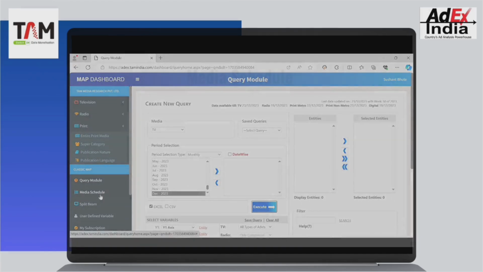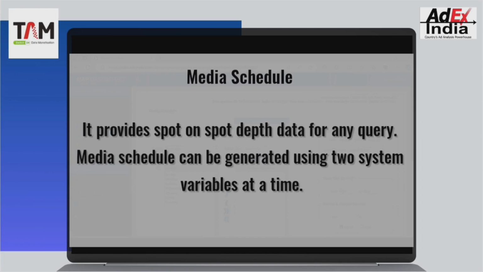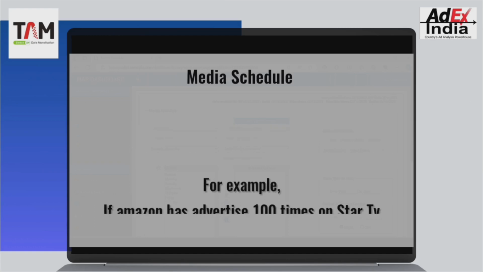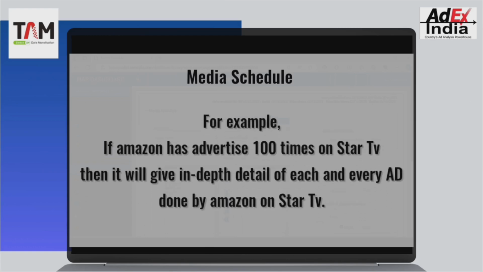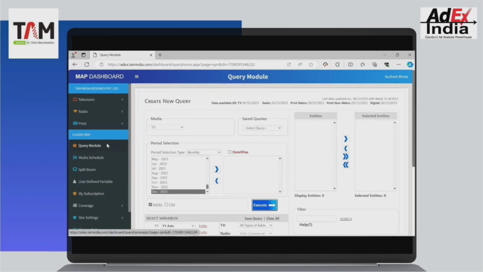And Media Schedule provides spot-on-spot depth data for any query. Media Schedule can be generated using two system variables at a time. For example, if Amazon has advertised 100 times on Star TV, then it will give in-depth detail of each and every ad done by Amazon on Star TV. Please note, the data available within the selections depends upon your MAP subscription, so let's explore more about them.